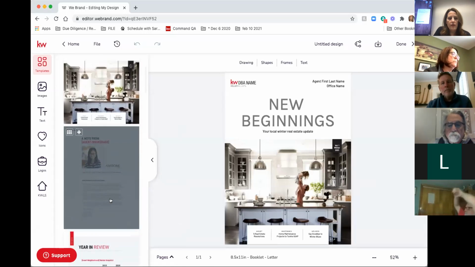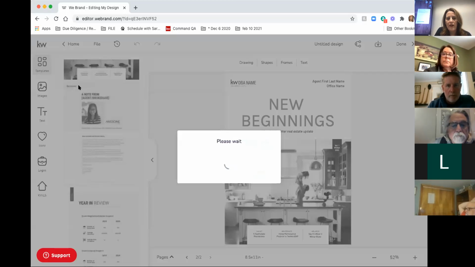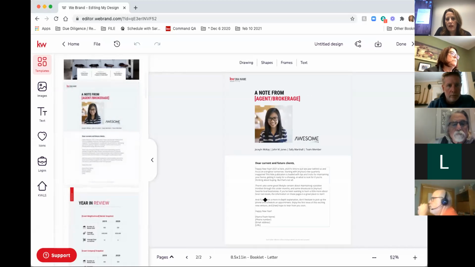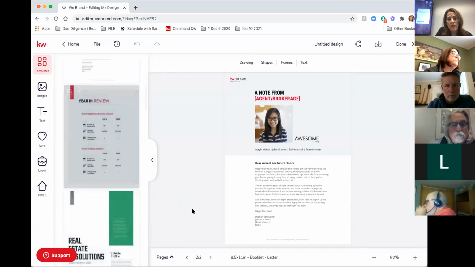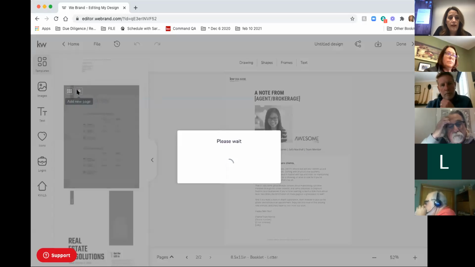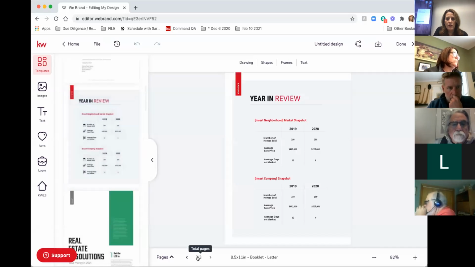Now I'm going to go down. Do I want to have a note from Sarah Herta? Sure. I'm going to come over here to the template and I'm going to click on that plus sign. Right now, again, I'm up to 2 pages and I have this template. Then I'm going to come down the next one. Do I want the year in review, which I could always change to month in review? Yes. So when I add that, I now have 3 pages.